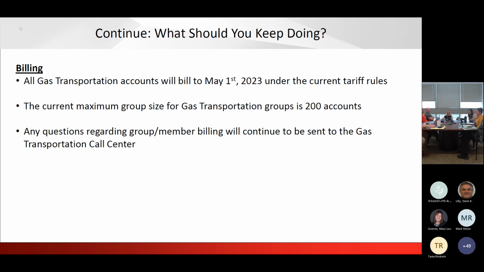Some of the things for billing that will remain the same is that all gas transportation accounts will bill to May 1st of 2023 under the current tariff rules. The current maximum group size for gas transportation groups is 200 accounts. And any questions regarding group or member billing will continue to be sent to the gas transportation call center.